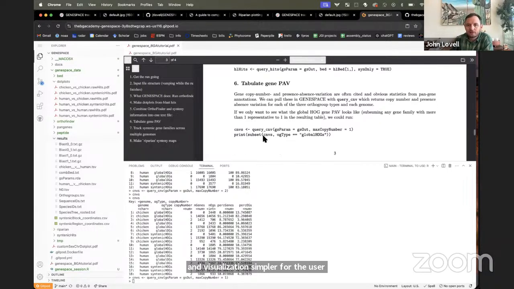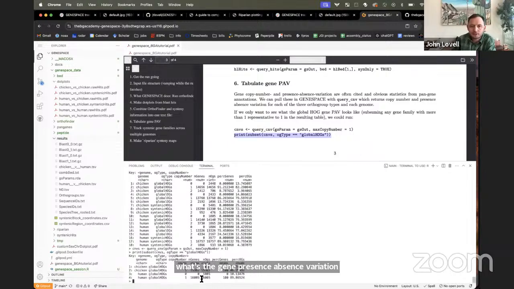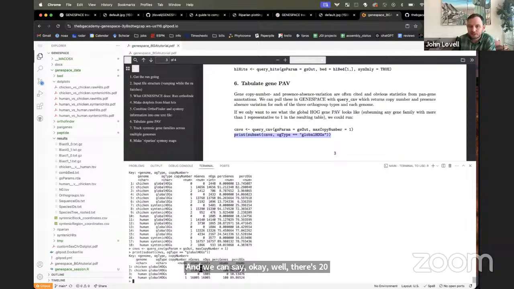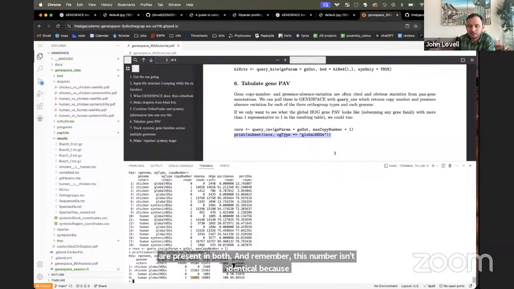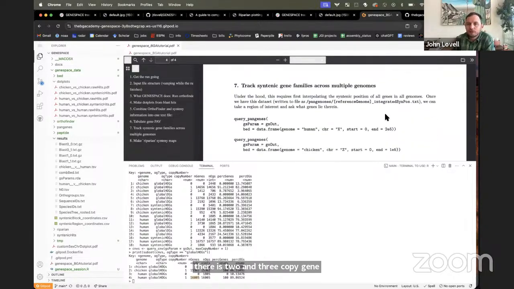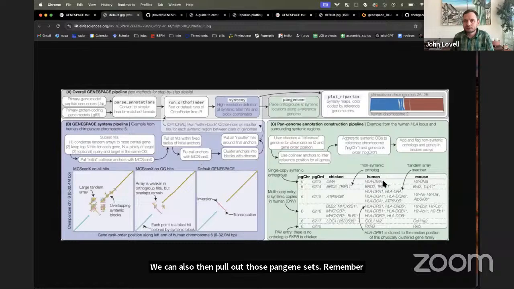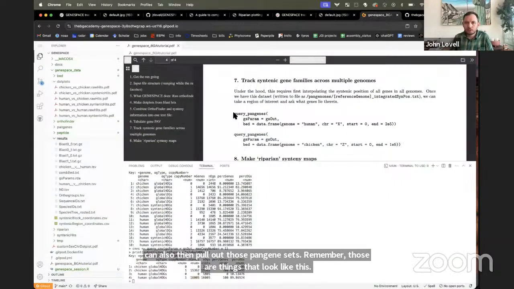Okay, so now we have this, and we could then say, okay, what's the gene presence absence variation for global hierarchical orthogroups? And we can say, okay, well, there's 2,200 orthogroups that are present in human and not present in chicken. There are 1,800 that are present in chicken and not present in human, and there are 1,615,362 that are present in both. And remember, this number isn't identical because there are 2 and 3 copy gene families in there. Okay, so we can also then pull out those pangene sets. Remember, those are things that look like this. And we can do that using the function query pangenes.